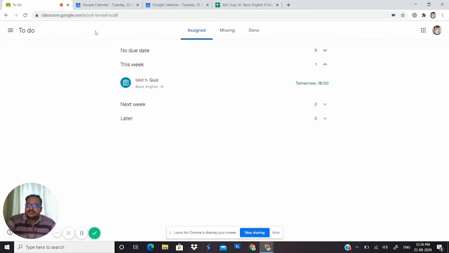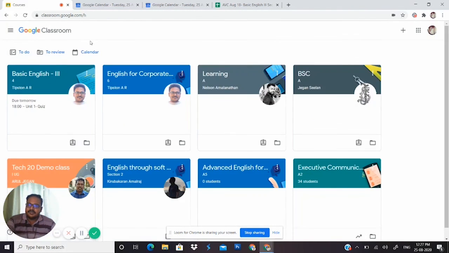All right, so this is all that you need to know for the basics of Google Classroom. Using this, you can explore, you can work on it and get to know it better.